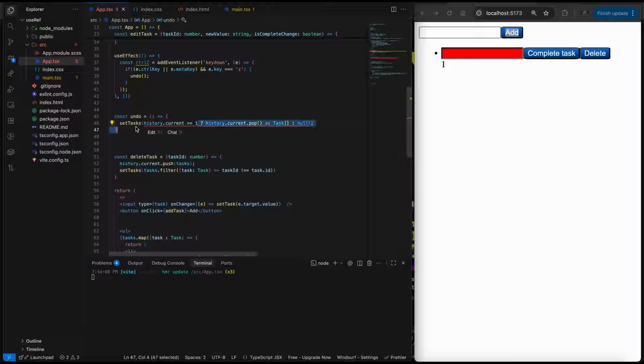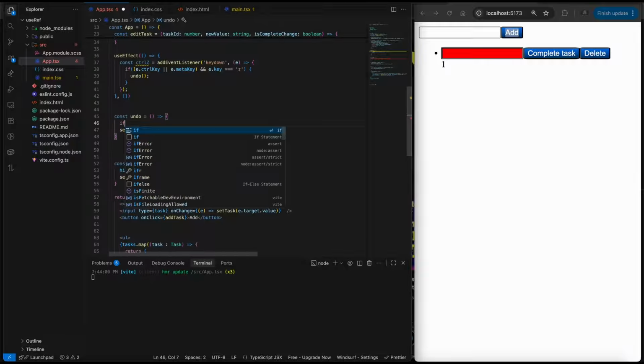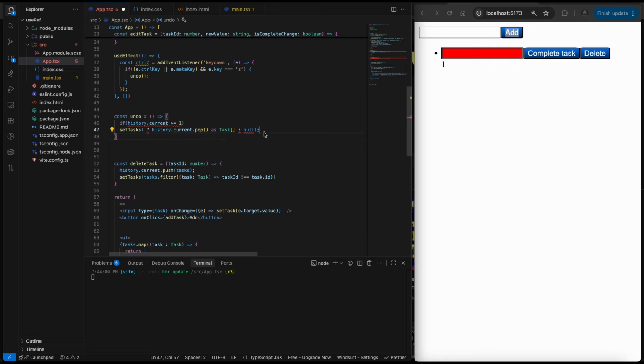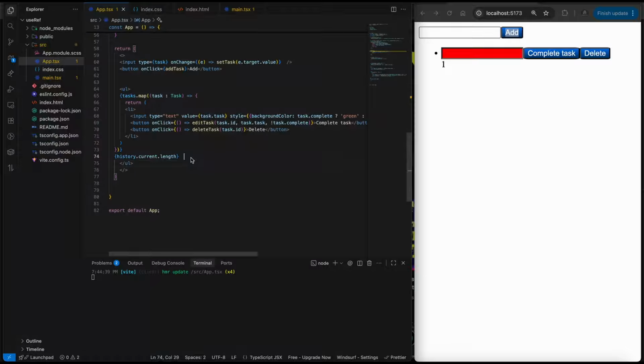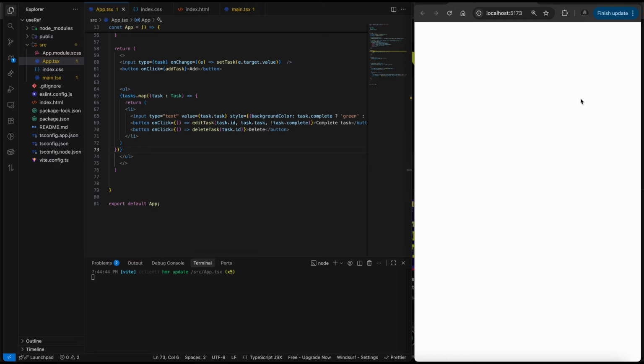Also, actually, this has to be outside. If so, it is not going to delete things that should not be deleted. Okay. So this can be as it was. And current is length, because it's an array. So we can get rid of this right now and Ctrl C.